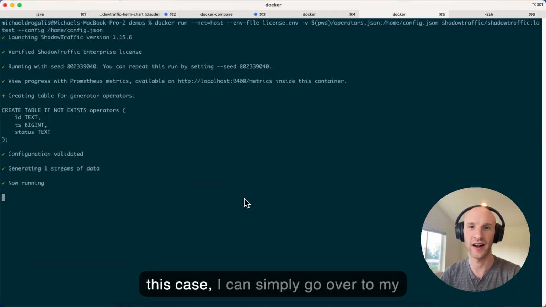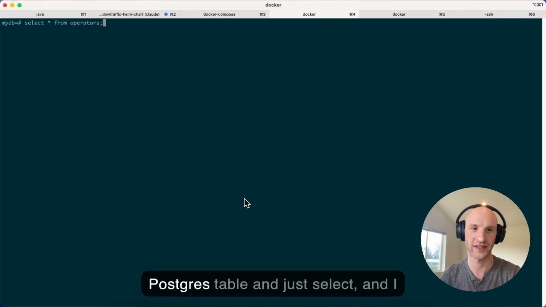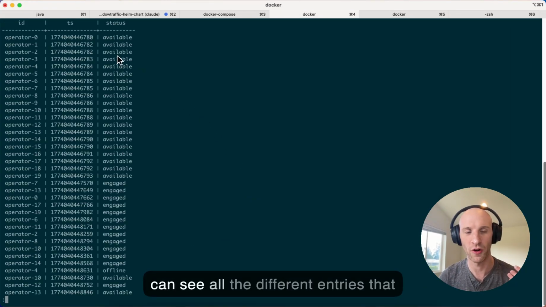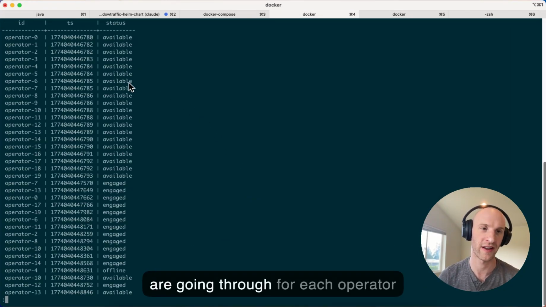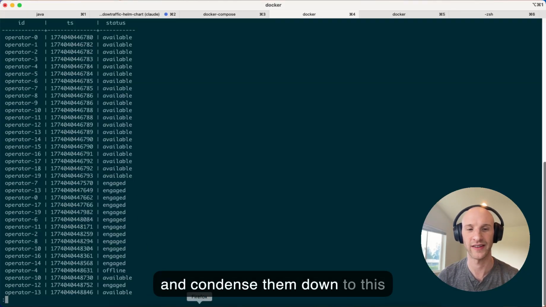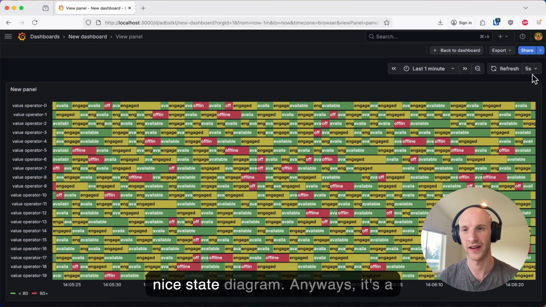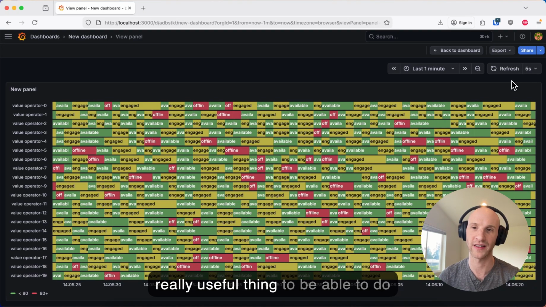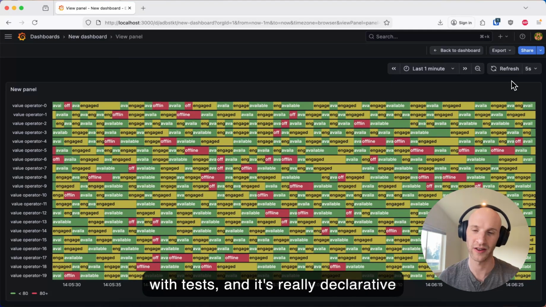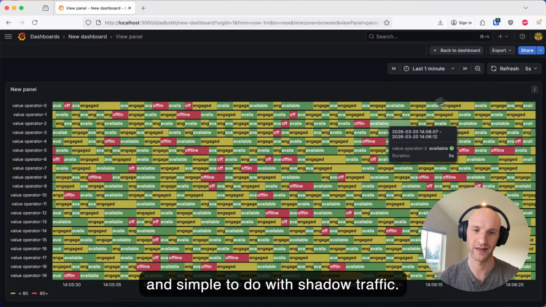So in this case, I can simply go over to my Postgres table and just select, and I can see all the different entries that are going through for each operator and condense them down into this nice state diagram. Anyways, it's a really useful thing to be able to do with tests, and it's really declarative and simple to do with ShadowTraffic. So hope it helps.